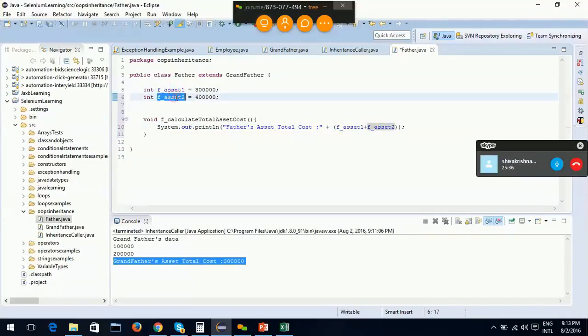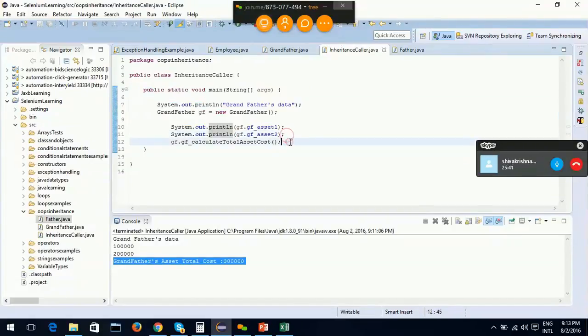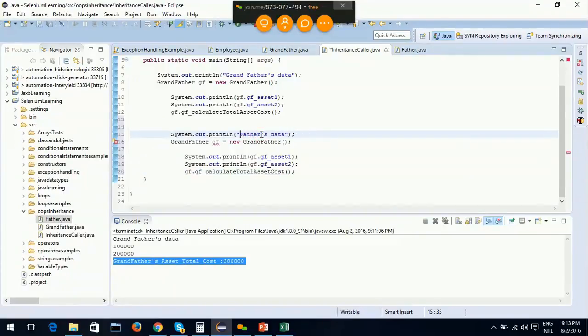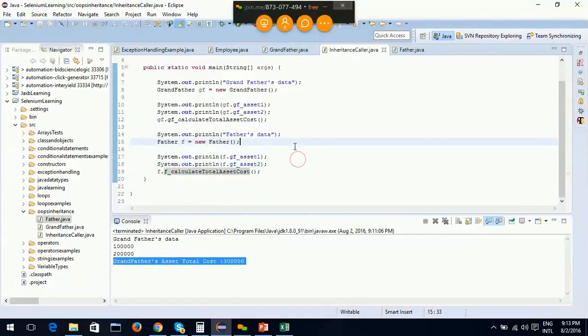Okay, here I will create the same thing, an object for father. Father f equal to new father. I am creating an object for the father class. Here I am giving f asset 2 and I am calling this f underscore method. Okay, father's data.